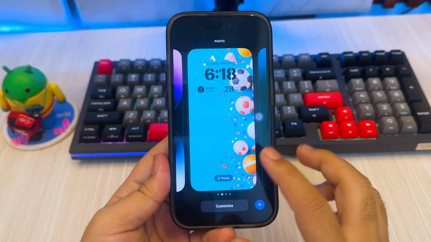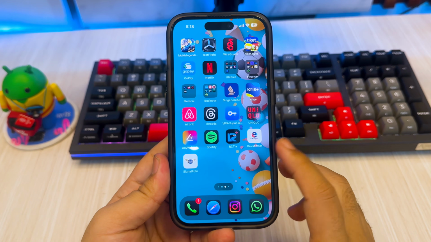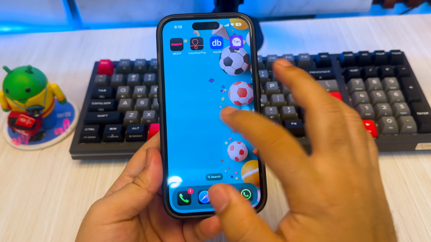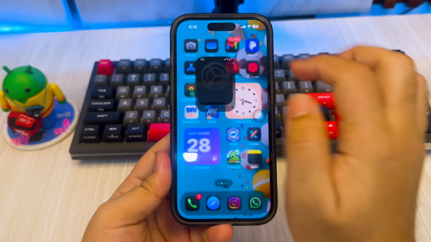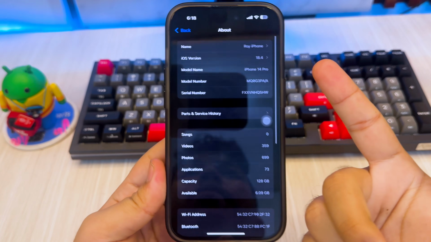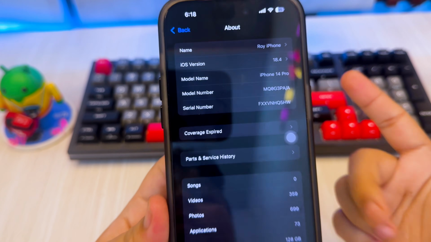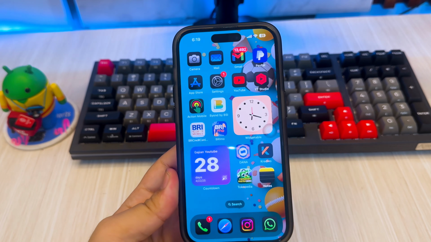Before we dive into the steps, let's take a quick look at what a video wallpaper looks like. As you can see, your lock screen or home screen background can actually be a moving video instead of a still photo. In this video, I'll show you how to set a video as your wallpaper using the Nugget app, fully supported on iOS 18 and newer.